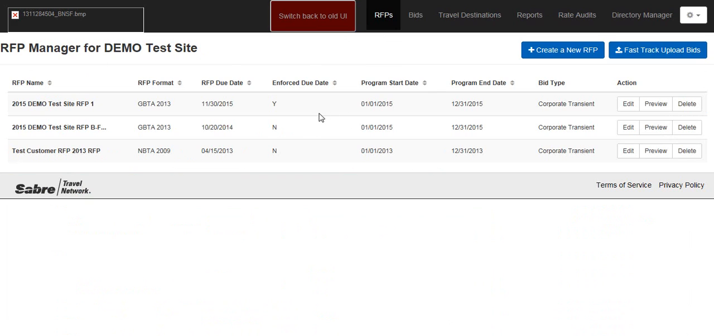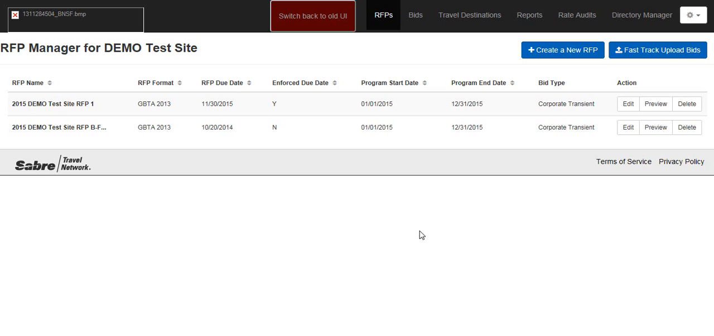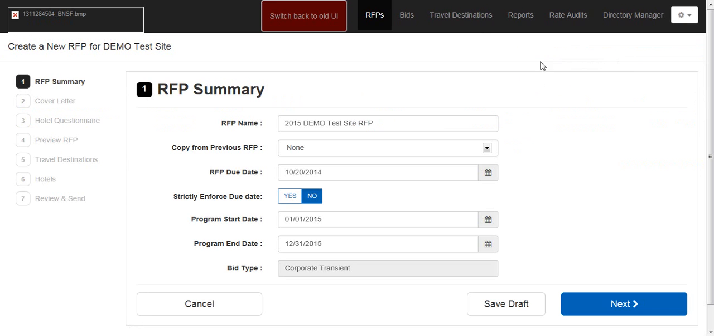On this page, you will see the RFPs that you've worked with in the past, and they will all be here, and you can either just edit them if it's something that you've been working on recently. You can preview, of course, the RFP, and if you so choose, delete the RFP from your list, which I'm going to do with that one. But for the sake of the session, I'm going to go ahead and create a brand new RFP.